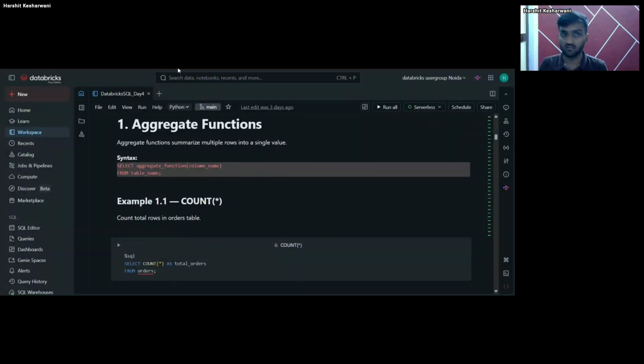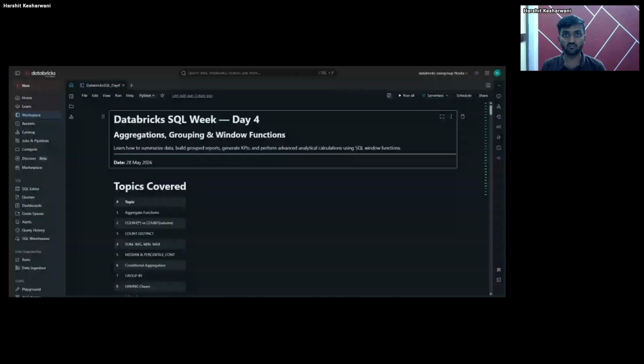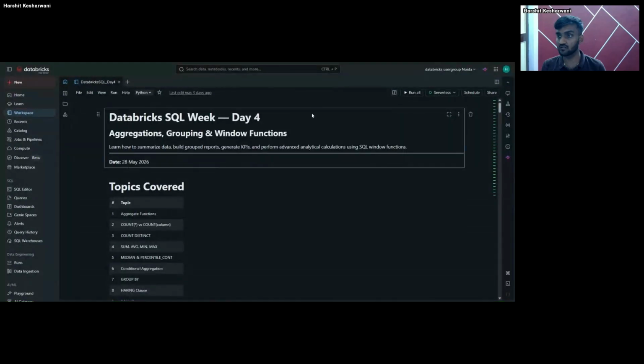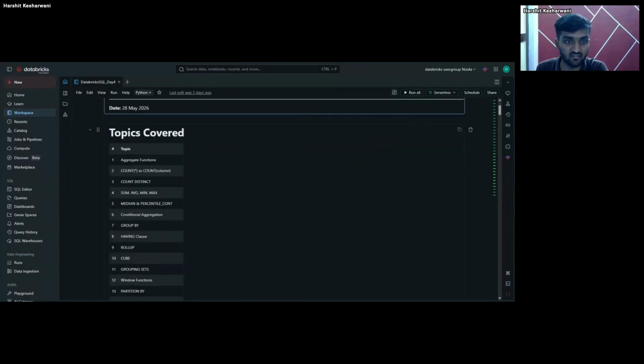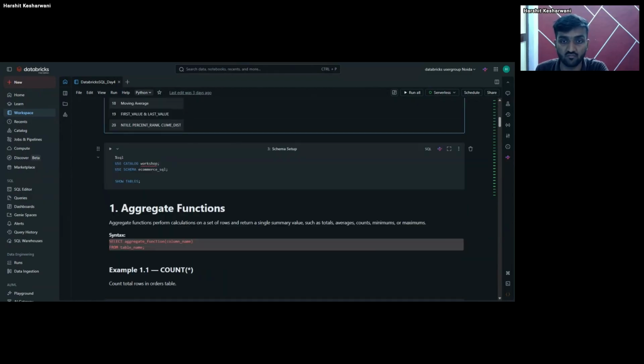Cool. So we are going to discuss, why is it not changing. I'm sharing another tab. Okay, here I am. Let's get into Databricks SQL week day 4. We are going to cover the aggregation functions. We are going to cover count distinct, and so many other things.